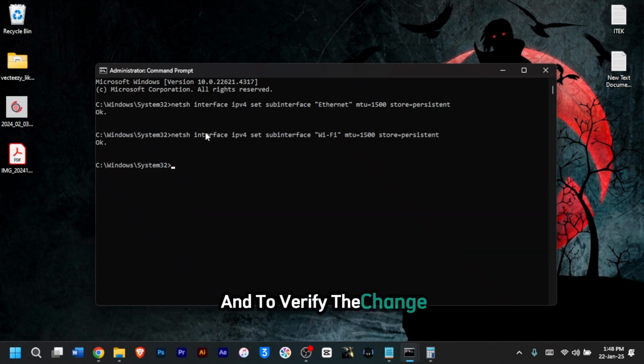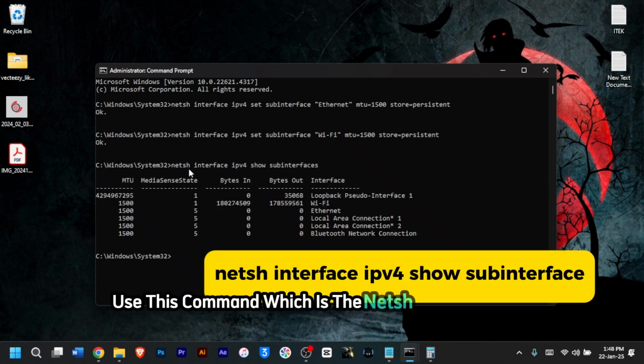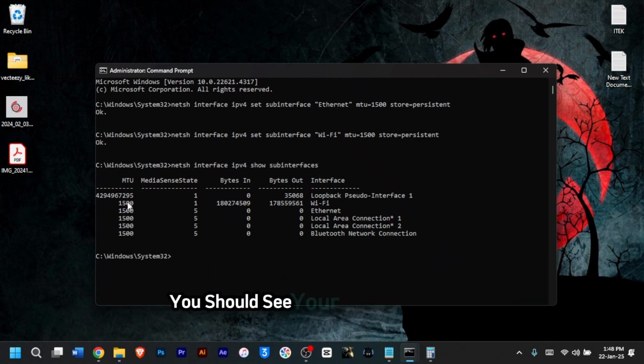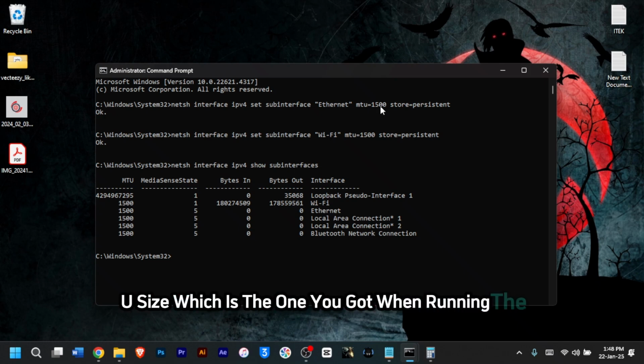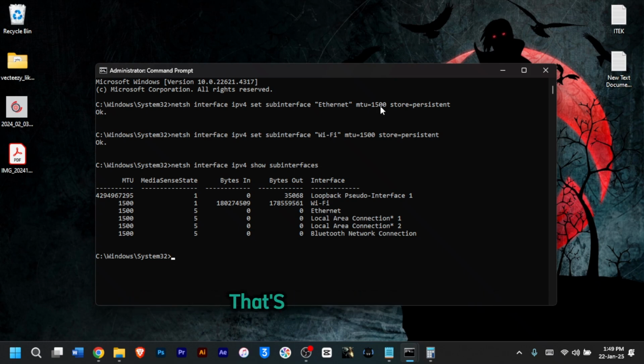And to verify the change, use this command, which is netsh interface ipv4 show subinterfaces. You should see your MTU size updated next to your connection type. As you can see, my Wi-Fi MTU size is set to 1500 and my Ethernet connection to 1500. But don't forget, when using this command, make sure to replace my MTU size with your maximum MTU size, which is the one you got when running the maximum packet size data. That's all for this step.